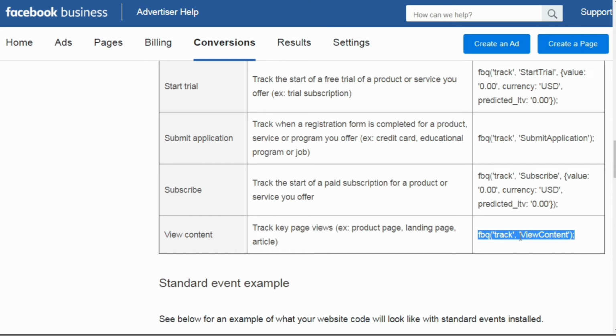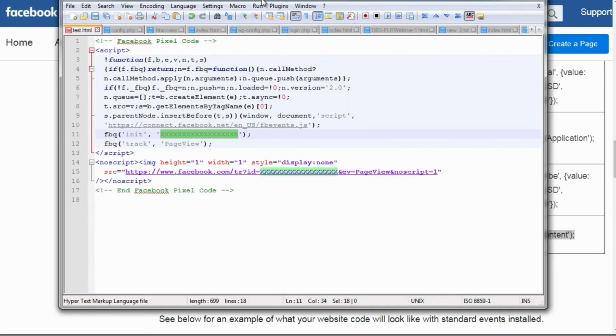So why don't we go back to the pixel code and let me show you what you need to do. So let's say, for example, view content. So you're going to highlight this, click copy, and then you're going to go back to the pixel code here.